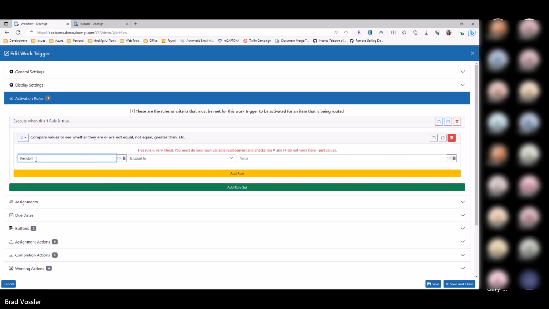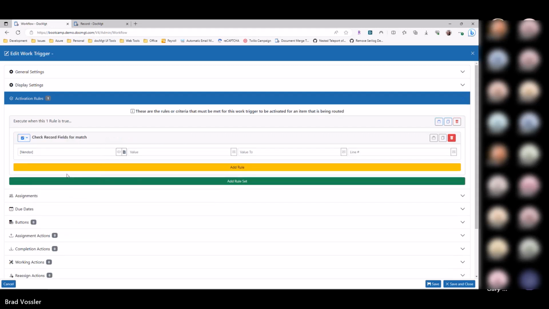With the value comparison, make sure you use the brackets. That one is not field aware. You have to give it a variable name right here. This rule is very literal. You must do your own variable replacement. Whereas the record value check is looking for a record value. So if you just have a name there, it looks for a field name. Keep that in mind.